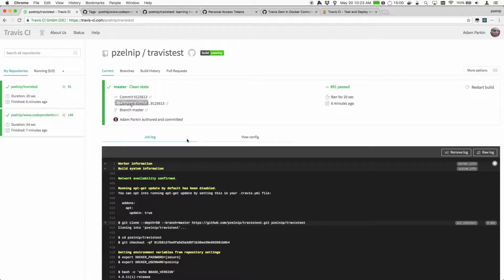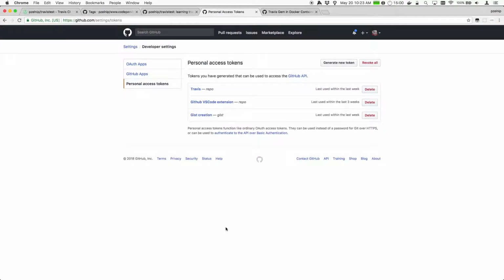By default, Travis doesn't have permissions to push to your repo. You can clone it, but it can't actually push changes back. So how do we give Travis that permission? The answer is what's called a personal access token.